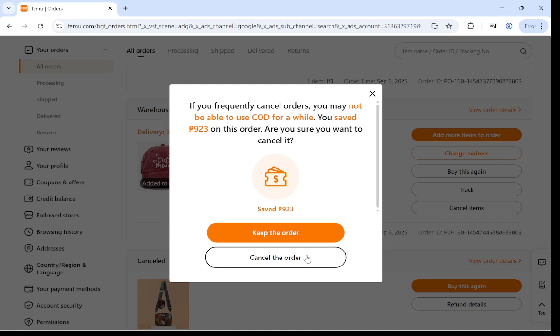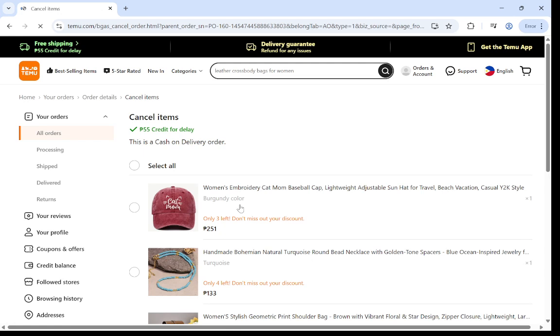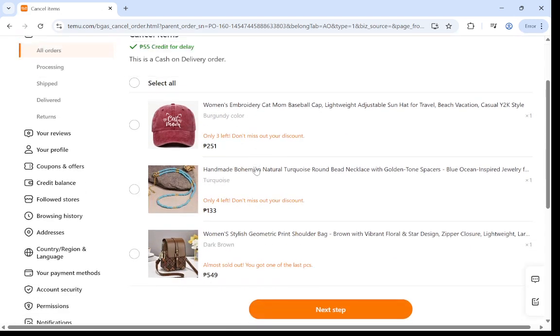It's important to pay close attention here as you decide whether to cancel specific items or the entire order. You'll see a list of items associated with your chosen order. Select the items you intend to cancel by ticking the respective checkboxes. If you decide that you want to cancel everything, there's typically an option to select all, which will simplify this step. With your selection finalized, click on Next Step.